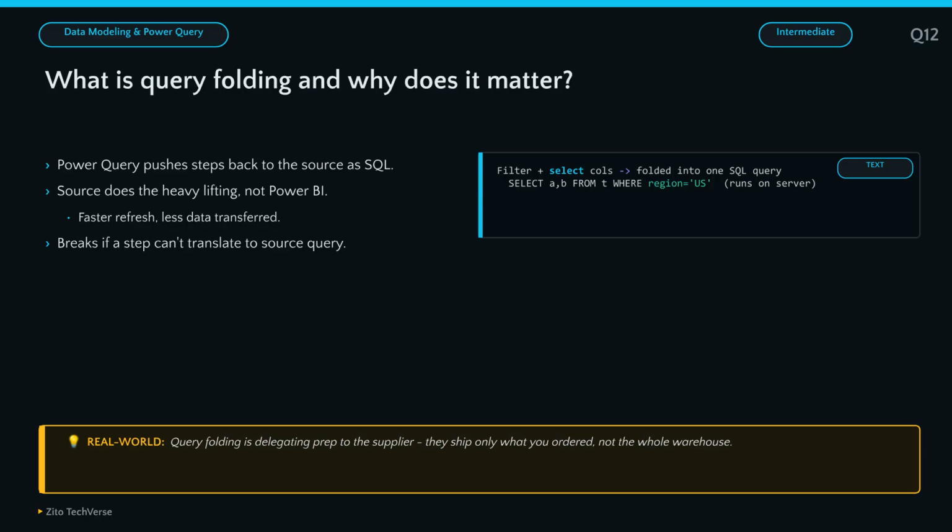Question 12. What is query folding and why does it matter? Query folding happens when Power Query translates your steps into SQL and pushes them back to the source. This shifts the heavy lifting to the server, which speeds up refresh and minimizes data transfer. If a step cannot be translated, folding breaks and processing moves locally.